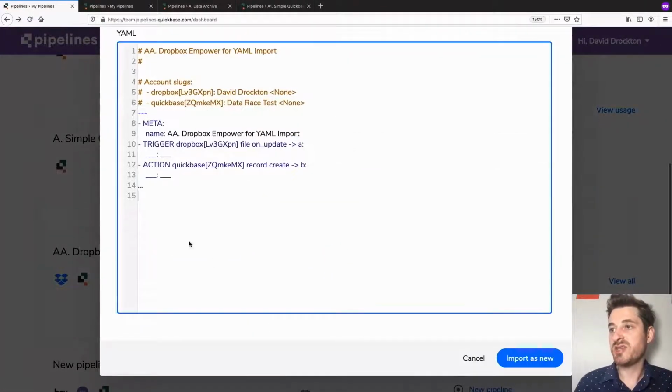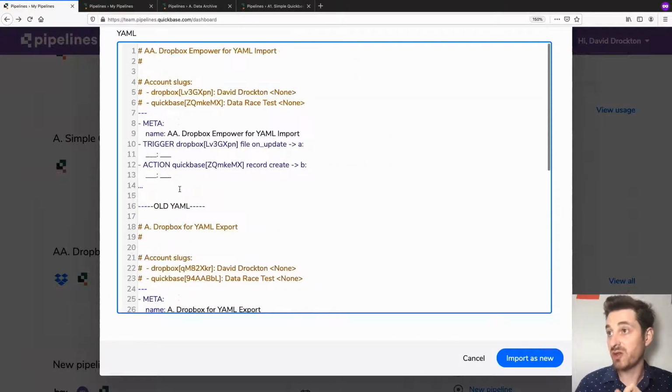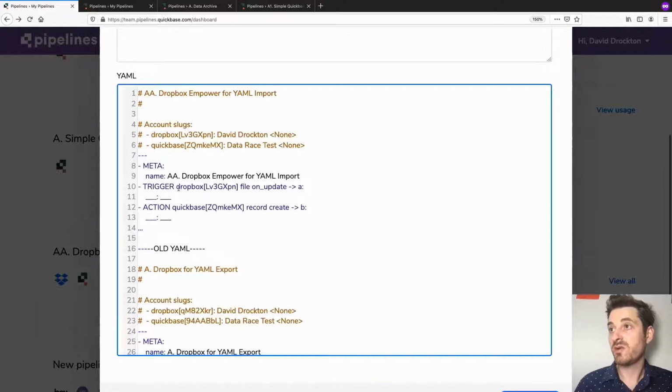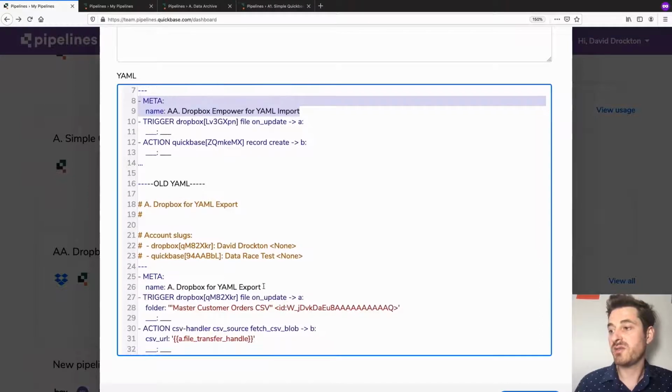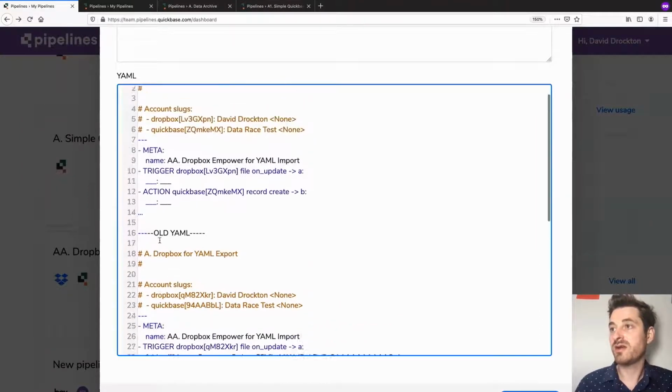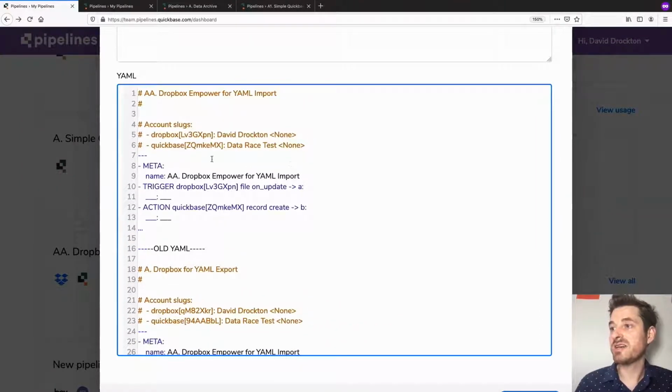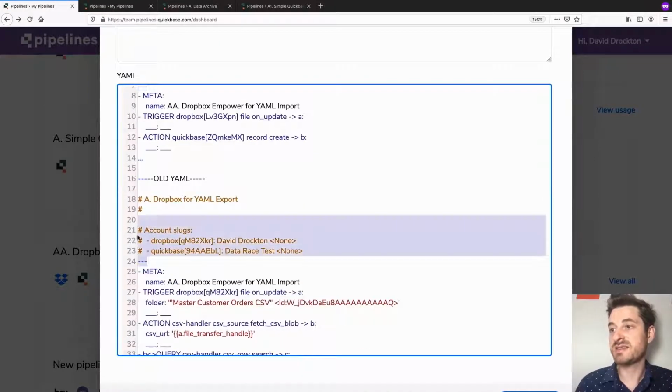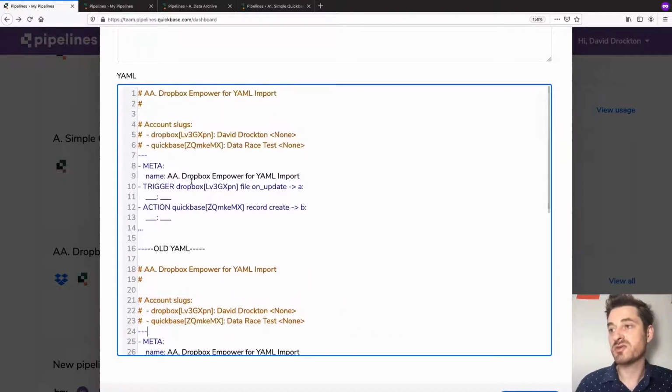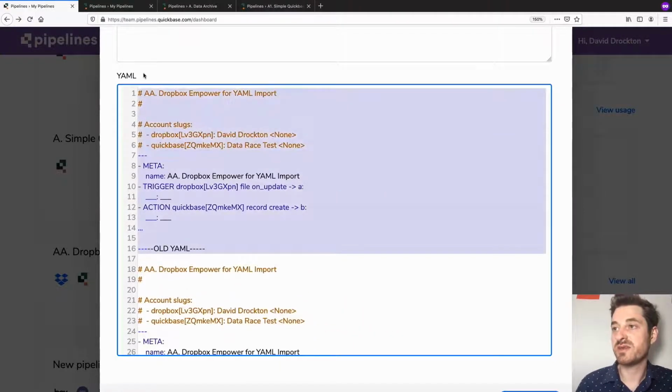All right, so if you remember, the first thing we'll do is paste the YAML below. We will replace the meta section with the name from the new pipeline in the old YAML code here. Then we'll grab our account slugs from the new pipeline and replace that section in the old YAML here. At this point, you could also just delete this stuff because we've replaced everything we needed in the YAML.